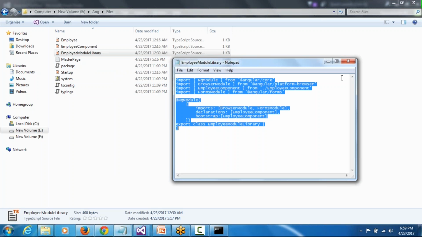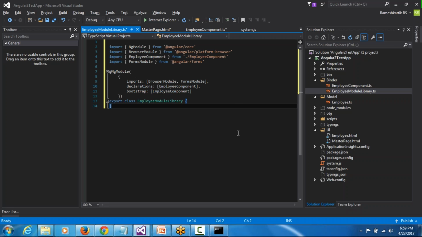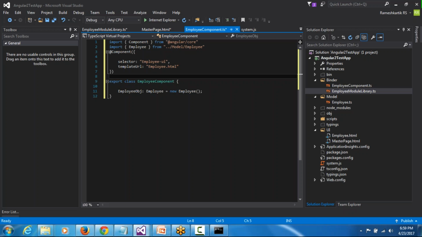Finally, copy the code and paste it. Okay, so now I have created the same thing we did for the employee component. We have created the employee module library. Before creating that, we need to refer to the various packages: Angular core, Angular browser, then the employee component. So this has to refer to the employee component, right?